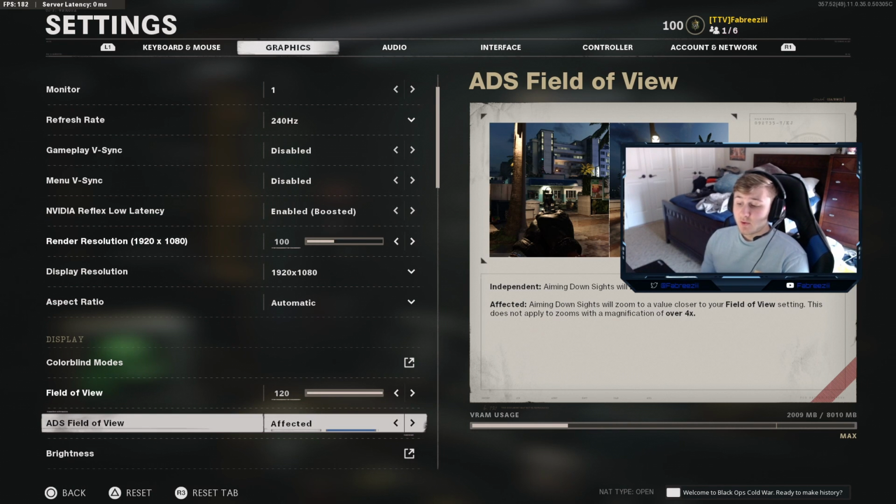ADS field of view. So this is a new thing that has been in past CODs, but now because COD pros are moving to PC, they're finally seeing it. I play at 120, and when you have affected on, it allows you to ADS, but it doesn't really zoom in for you. So when you shoot, it's so much easier to control your recoil. While independent, it zooms in all the way through your iron sights or your red dot and takes up your whole screen like it usually used to. So I highly recommend using affected.